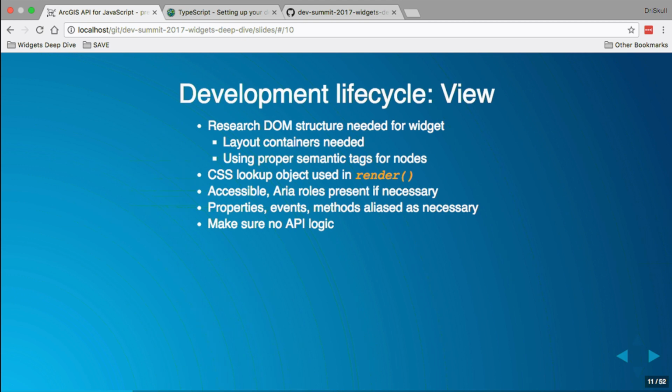And the view is kind of the opposite of that. You want the view to just handle the presentation of the widget. So for our views, we'll research the DOM structure that we need to accomplish the goals of the widget. We'll consider things like layout, what things need to be presented. We try to use proper semantic tags for what they do, so that if the CSS wasn't there, it should be pretty apparent what this widget does. It'll make it a lot easier for people with accessibility issues to use, and just make it more semantic for search engines, stuff like that.